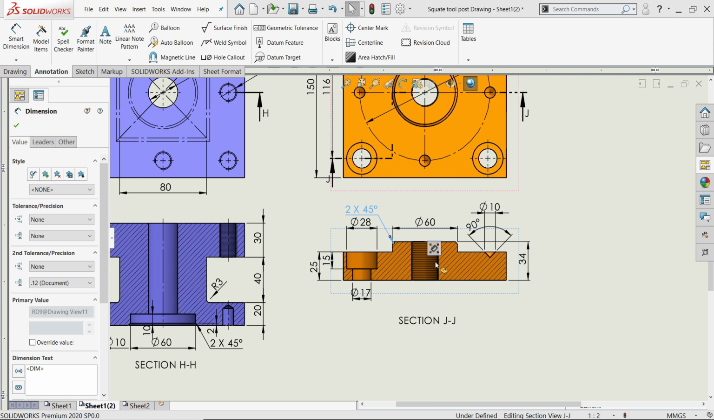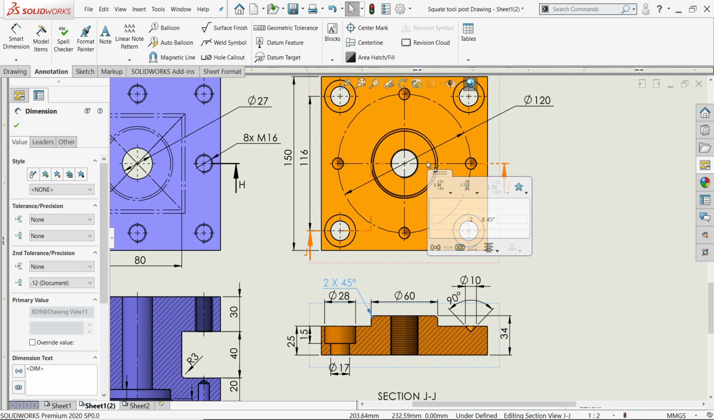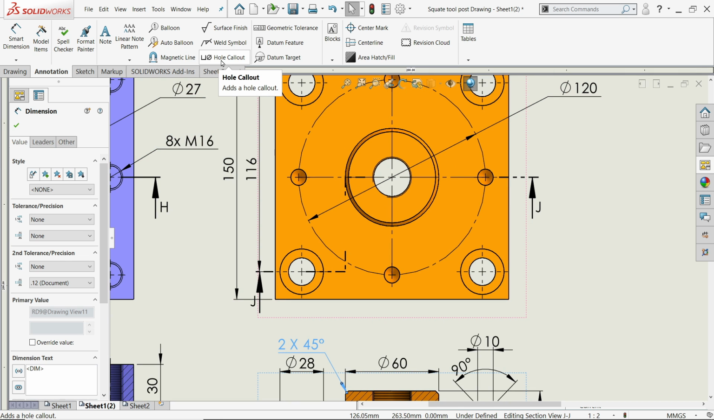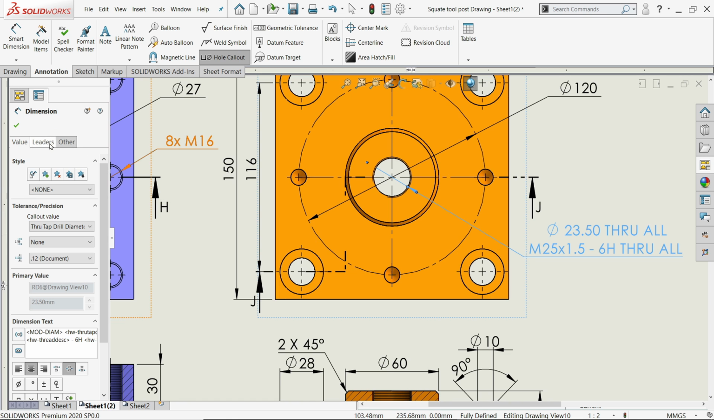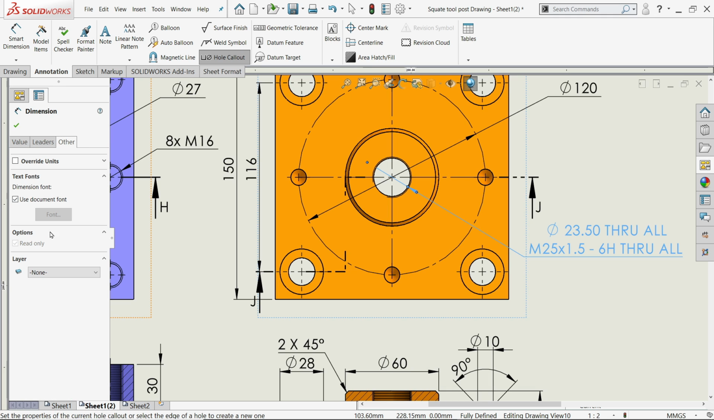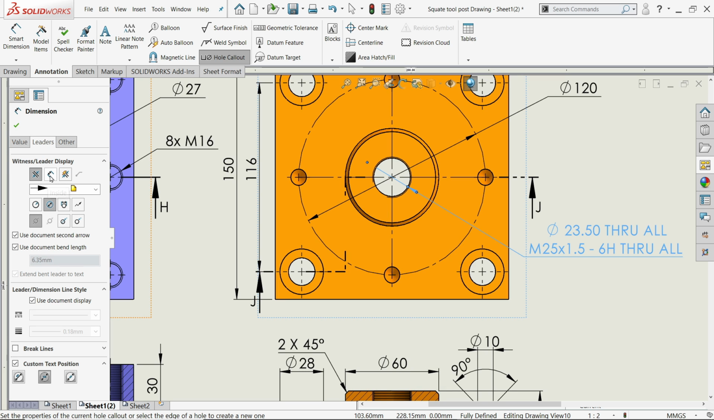Now see. Now here is the whole callout. If I'm going to choose this one, you will see all these options will come here. Now, okay, we need all this. And okay, that option also inside. Okay.